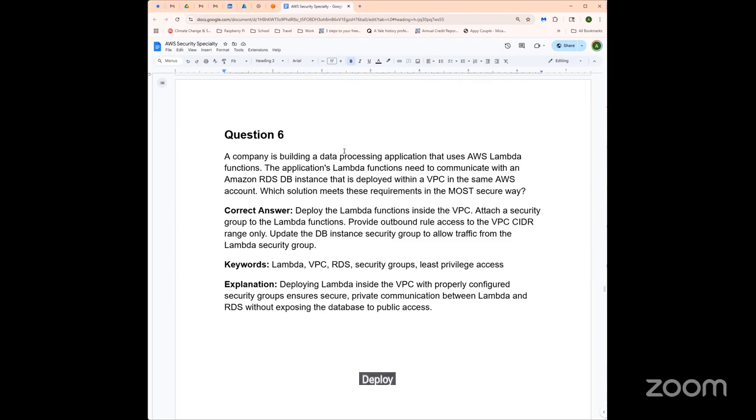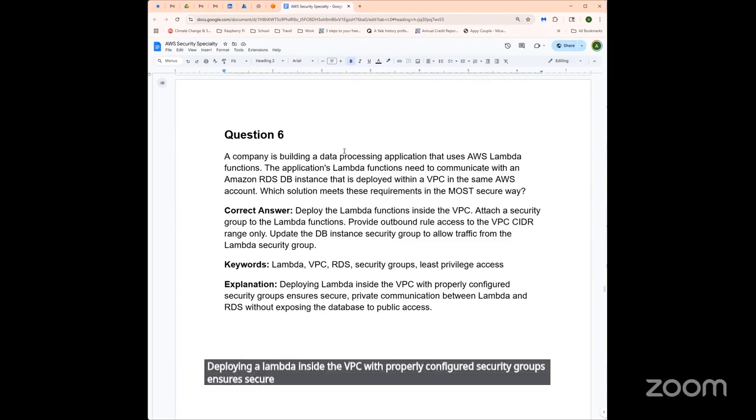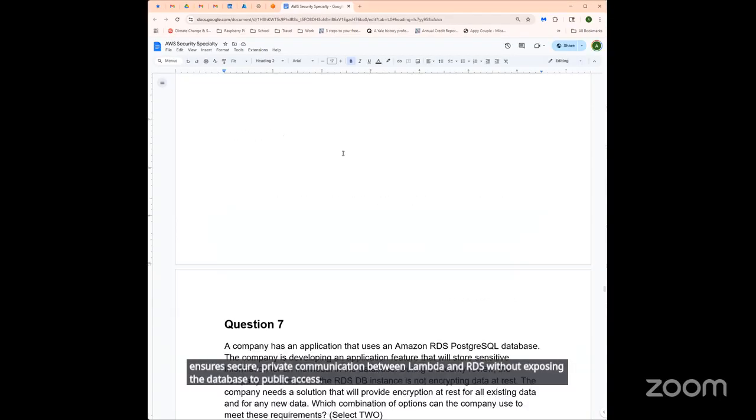Deploying a Lambda inside the VPC with properly configured security groups ensures secure, private communication between Lambda and RDS without exposing the database to public access.